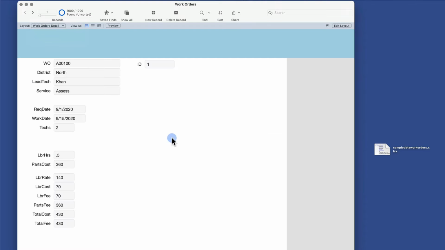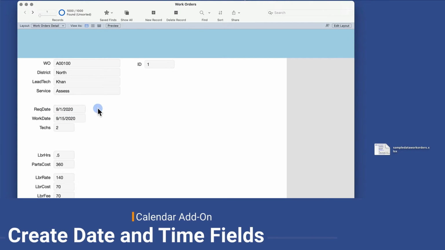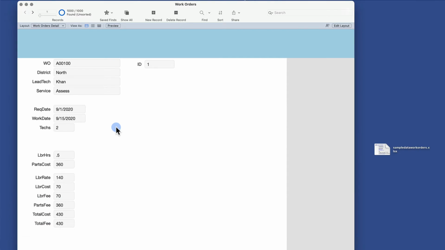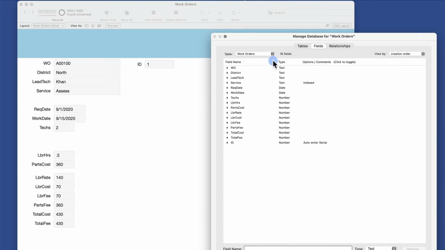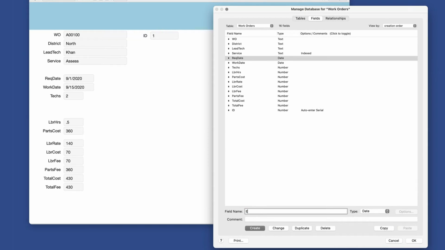But I'll go back to the work orders detail here, and then I will construct an end date as well as a start time and end time. And let's go do that. So I'll go back here to manage database. I think what I want to do is I want to just make it easy, and I will have an end date automatically calculate to represent anything that is in the required date or the requested date. So let me do that now.